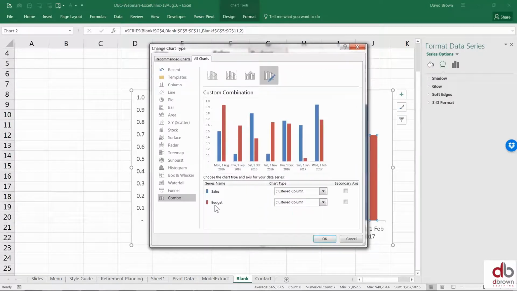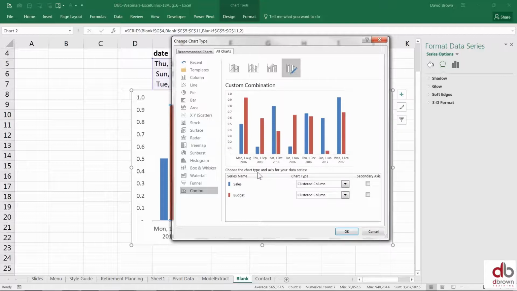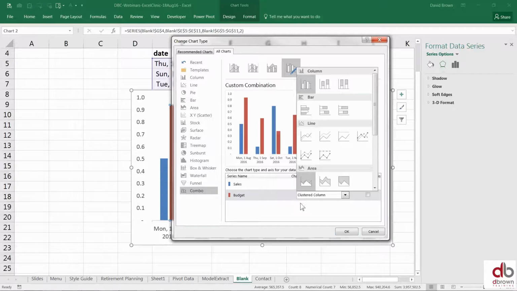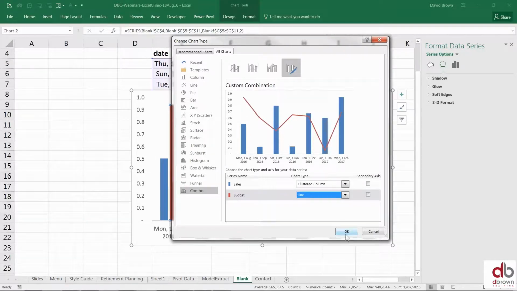Once you go to change chart type, this is Excel 2016. This is the same technique in Excel 2013. Unfortunately, 2010 is different, so we won't have time to look at 2010, but this is sales, this is budget. I want my budget to be a tick. So I'm going to change my budget from a clustered column to a line. So it's a line. That's the first step.